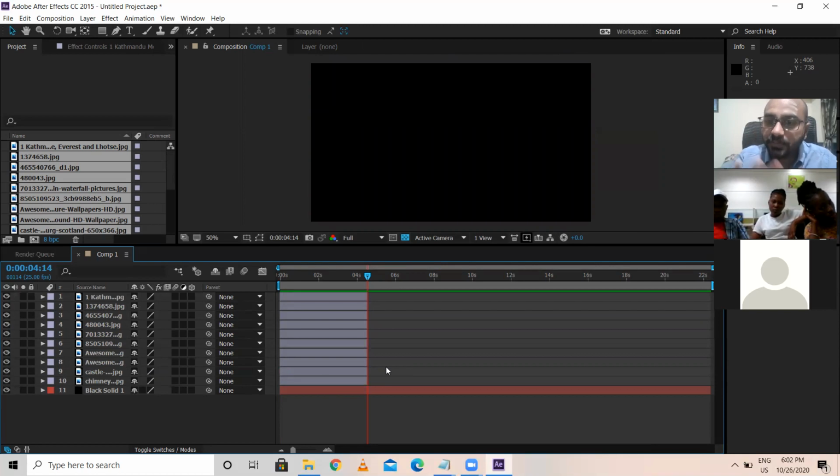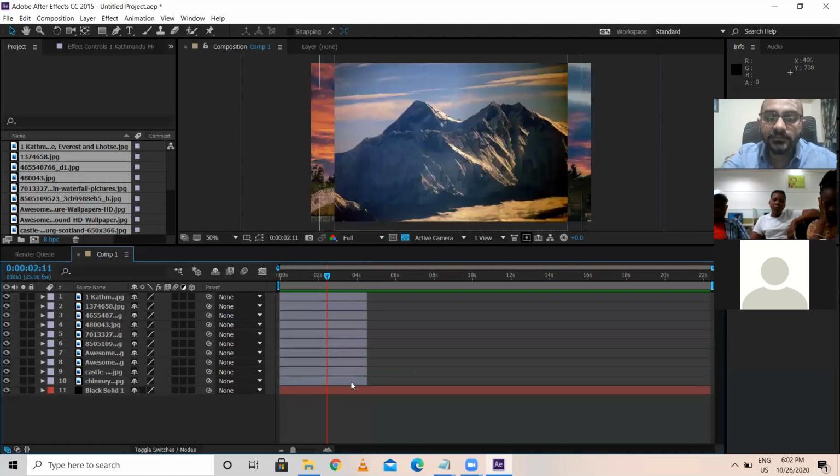After I split the layers, whatever layers were there up to 4 seconds are on the left side, and the rest of the split layers are on the right side. Delete. Anyhow, those will be automatically selected. Do you delete that? Okay.